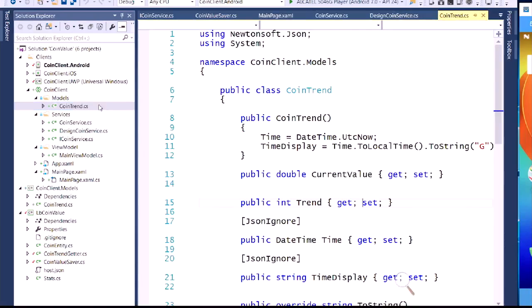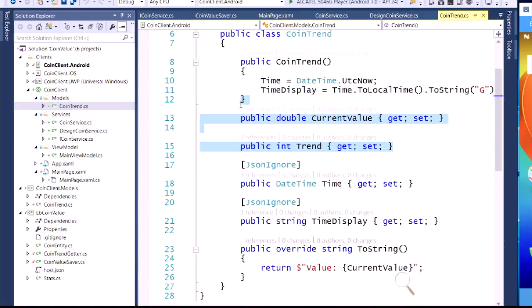If we look at the coin trend, we can see it's only 2 values. That's nice because I've taken this really complex, bloated JSON, and for my mobile app, I get a super quick, lightweight JSON file that's going to come down. OK, so here's what we need to do. We're going to build out a little bit of user interface.